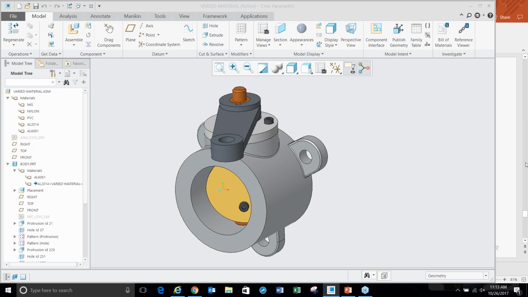Assembly appearances that use part appearances. Oh, no, I see what you mean. No, they don't have a way yet to reference the part appearances at the assembly appearance stage. Yeah, that'll be nice to have.